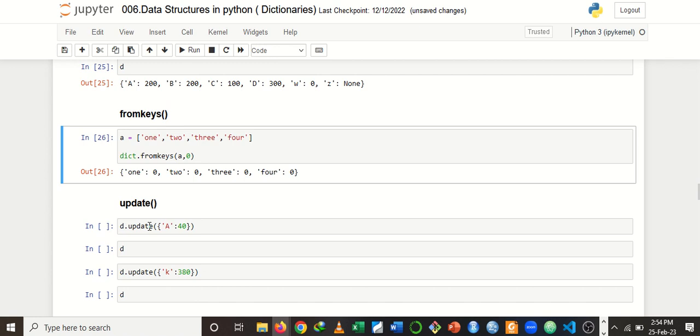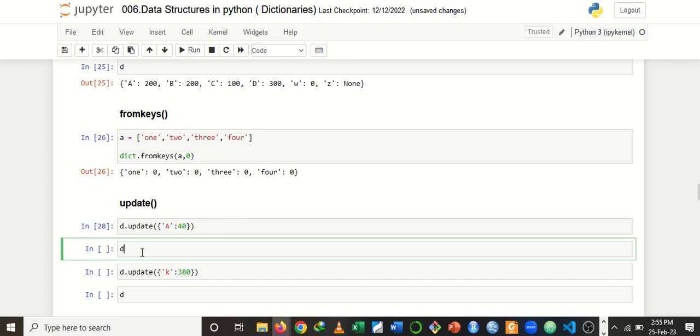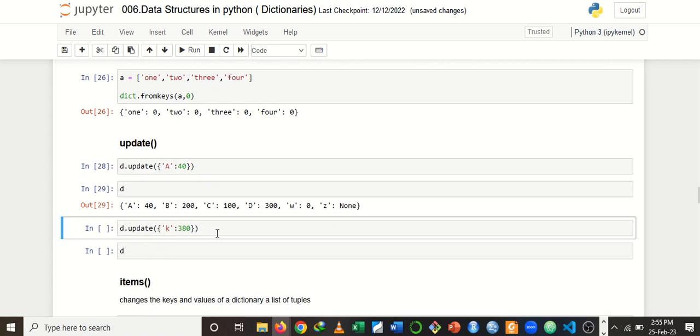We have another method called update. If you don't want to use the square brackets and the keys to update your values, you can just use the update method. So d.update, I want to change my A to 40. Please take note of how this is being done. You realize that I'm using the dictionary here anyway, right? So when I run this and then I call D, now A has been updated from 200 to 40. So you can use the update method to change the value of a particular key, or you can decide to just use the square brackets. Anyway, it's up to you, right?